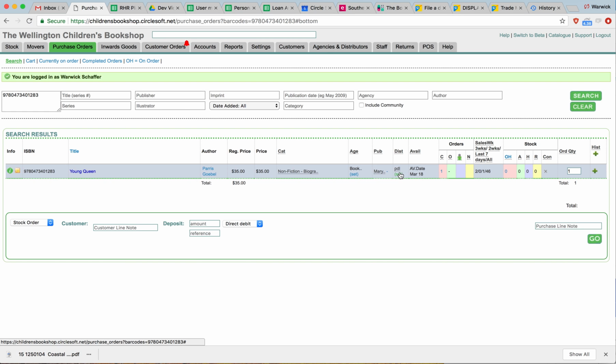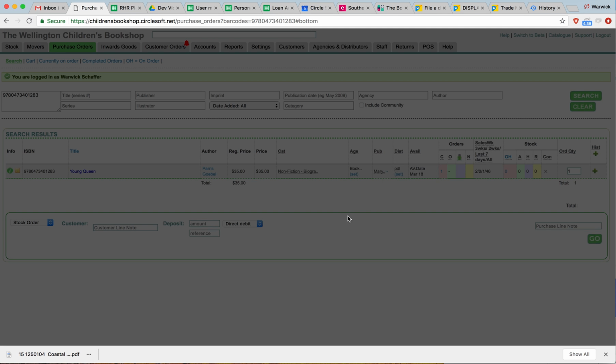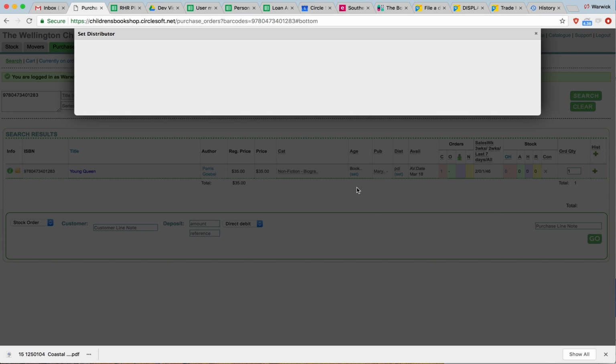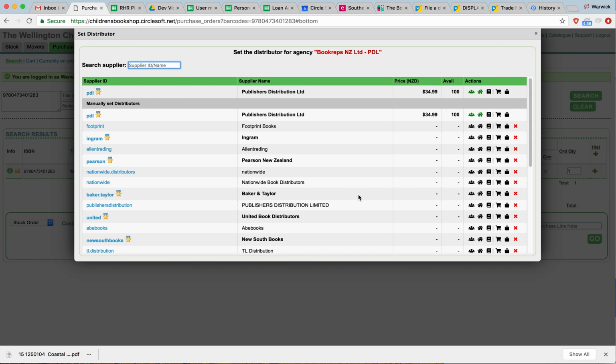As a rule, you get Book Reps New Zealand titles from PDL. So that's set as the relationship. So anytime a book or a publisher has Book Reps New Zealand as the agency, you'll get PDL as the default community distributor. Now you can change this in the list to what you want. So currently here it's PDL, of course.